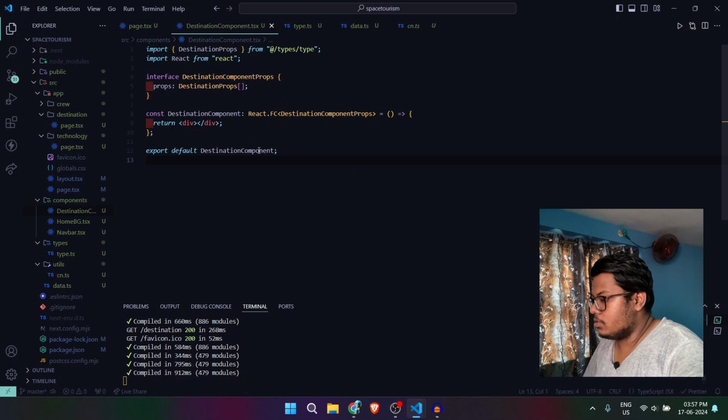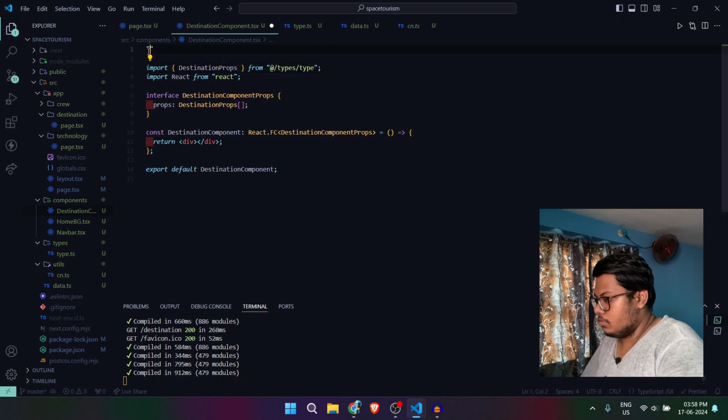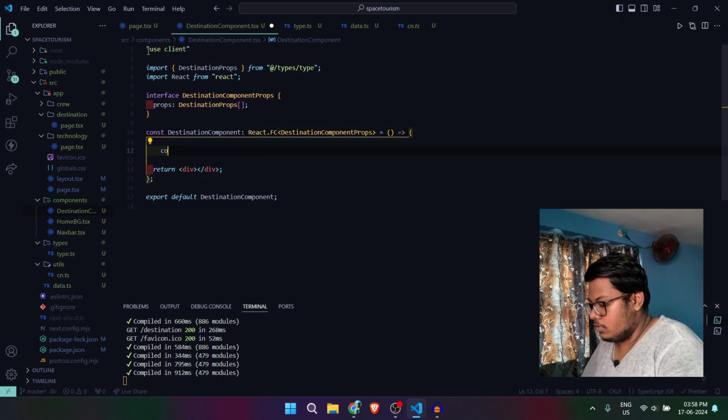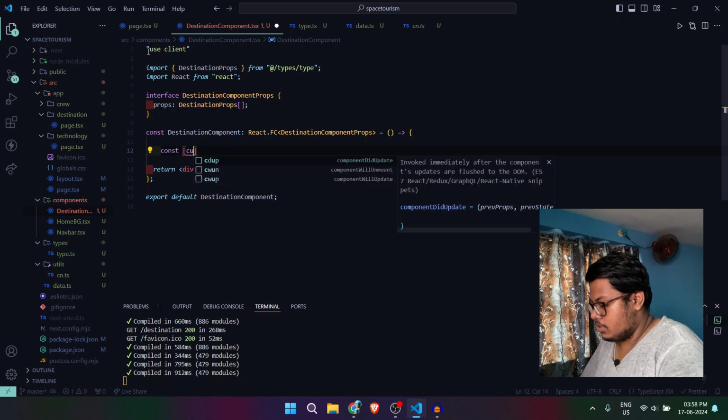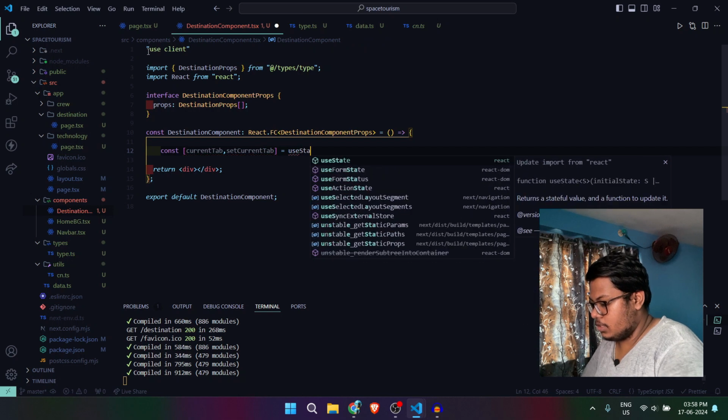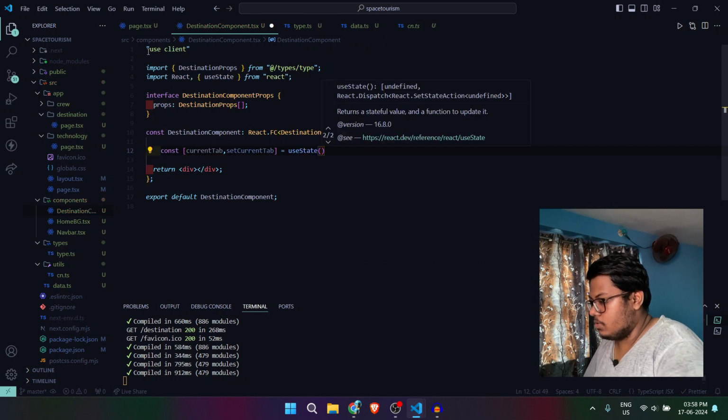Now as we did this, TypeScript will not show any error. So this is done. Now what we can do, let's add "use client", as we are going to use states. So let's define a state here. const currentTab and setCurrentTab. We'll have useState and it will be 0.